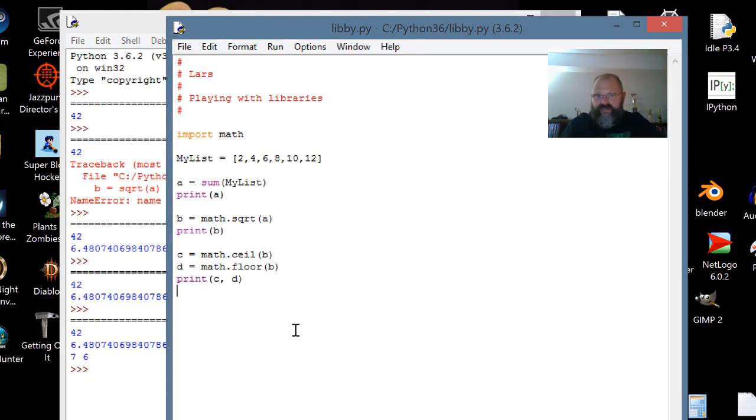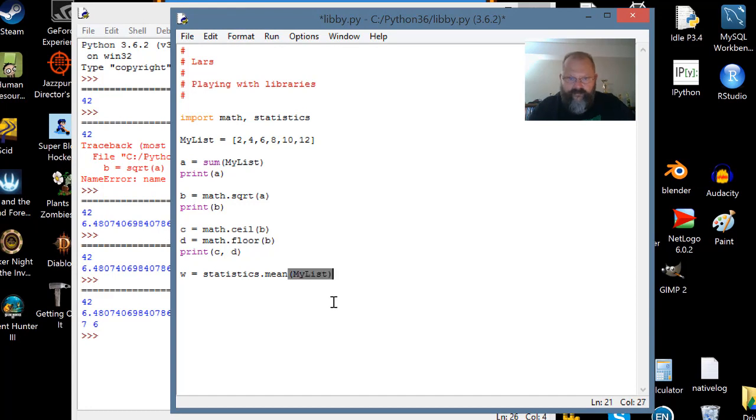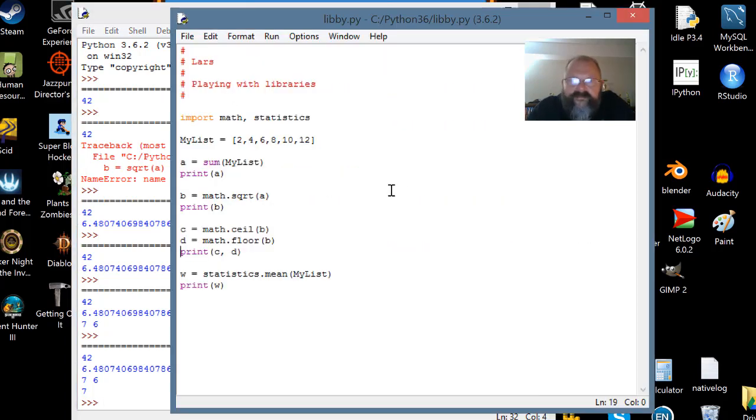Now, the math library is not the only thing you're stuck with. You can use any library you want. Use the same import line. Now, if I want to, what should I do? w is assigned statistics.mean, and we'll give it my list. Okay, I think that's going to work. Let's print w. And there you go, it's 7. Is that true? All that added up, divided by 6 is 7. Yeah, 42 divided by 6 is 7. Very nice. Okay?